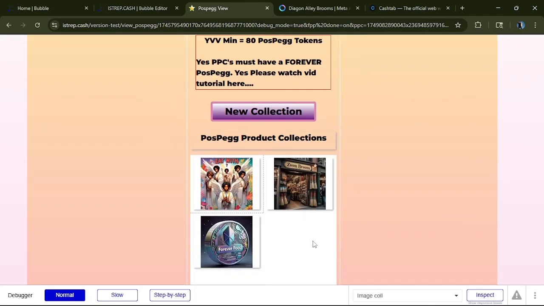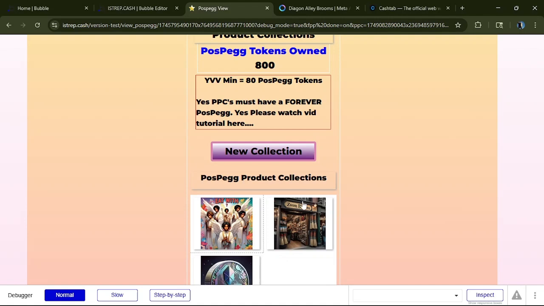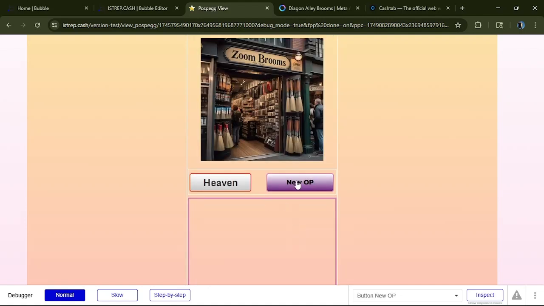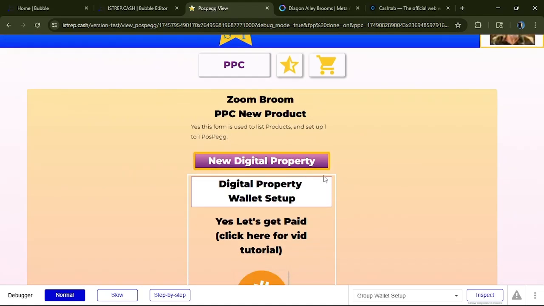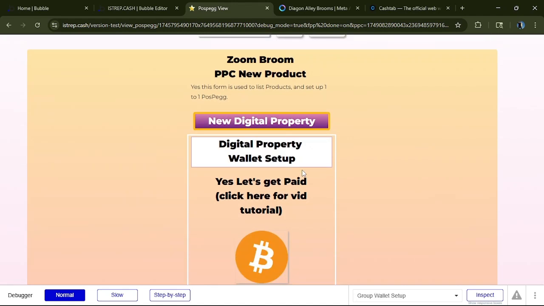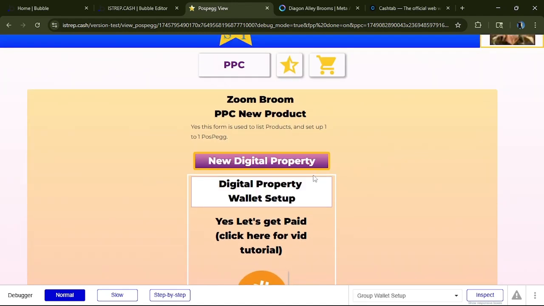We can go back and see we have our PPCs here. We have our physical PPC, we have our digital PPC, which focuses on the NFT, and then we have our PPC digital, which is just a token. Yep. So let's get out of here and let's see about a new digital property. Yep, we'll be making a video on that.